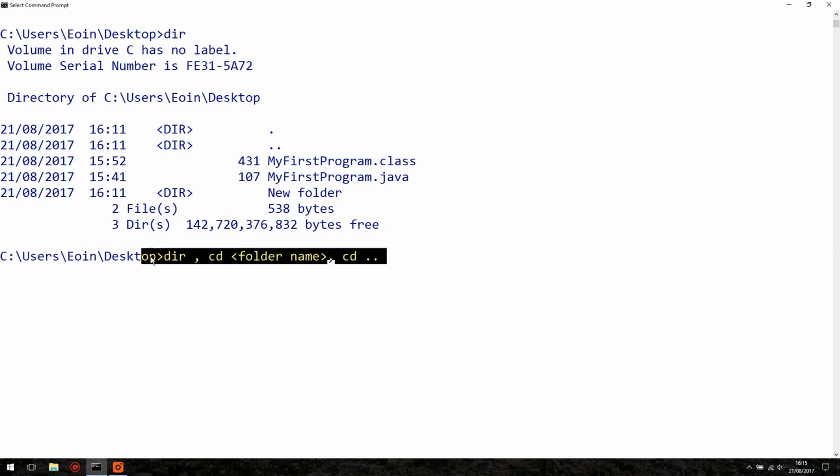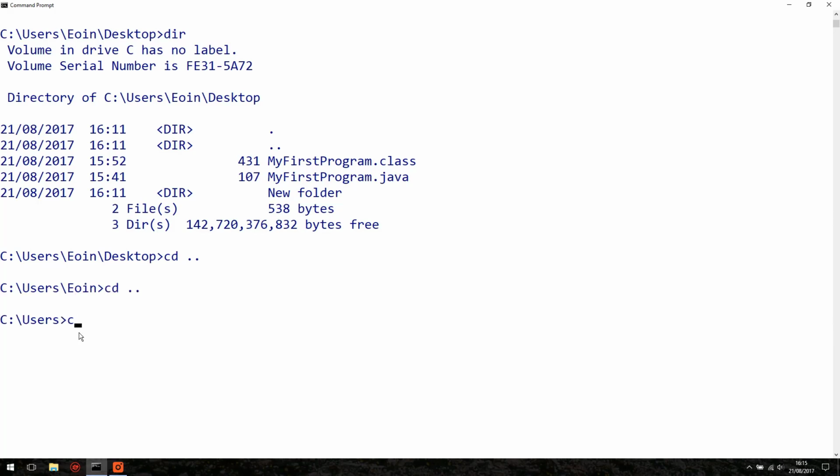Well, if we get rid of all of this, I'm going to go back a folder, go back a folder. Okay, so what I can do here is use a combination of typing and the tab key to get me from the users folder all the way into my own desktop and then new folder. So this is how I do it.